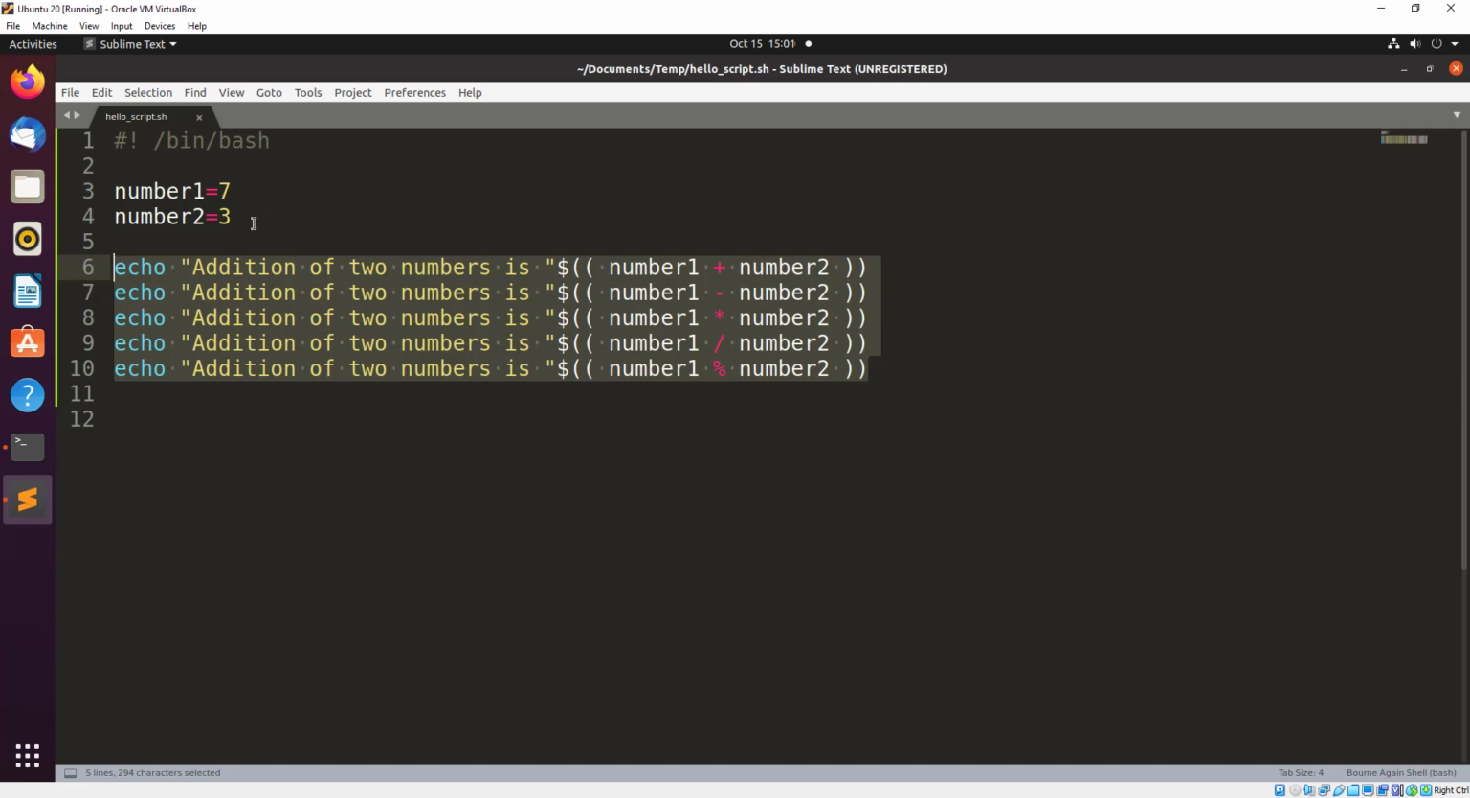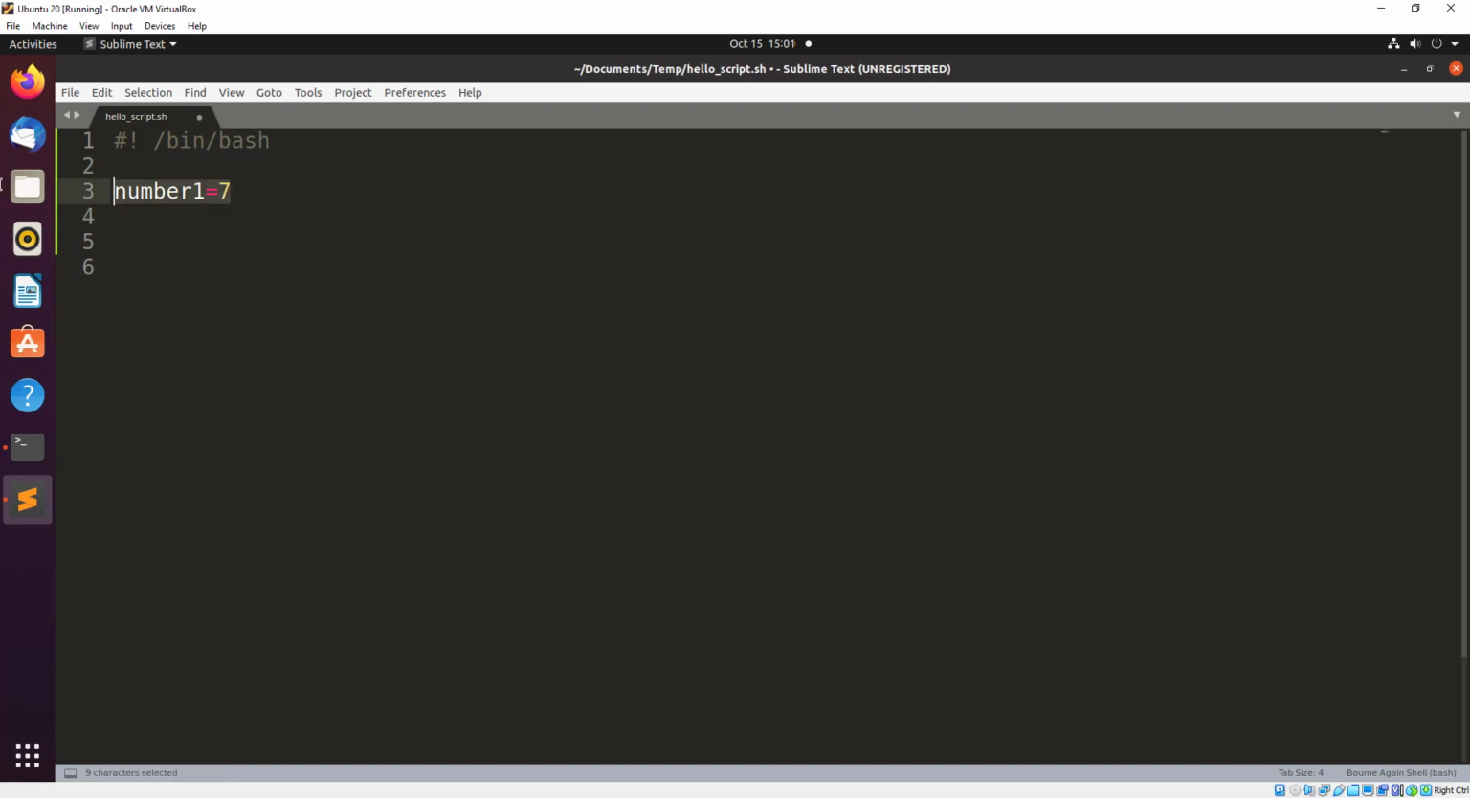Similarly, you can work with strings as well. So I'm going to remove this. I can do a string, for example, let's take a variable called str, and I'm going to set it to hello world. I want to echo this. If I do echo str, you know what will happen, right? It will just display str on the screen, but we don't want that.